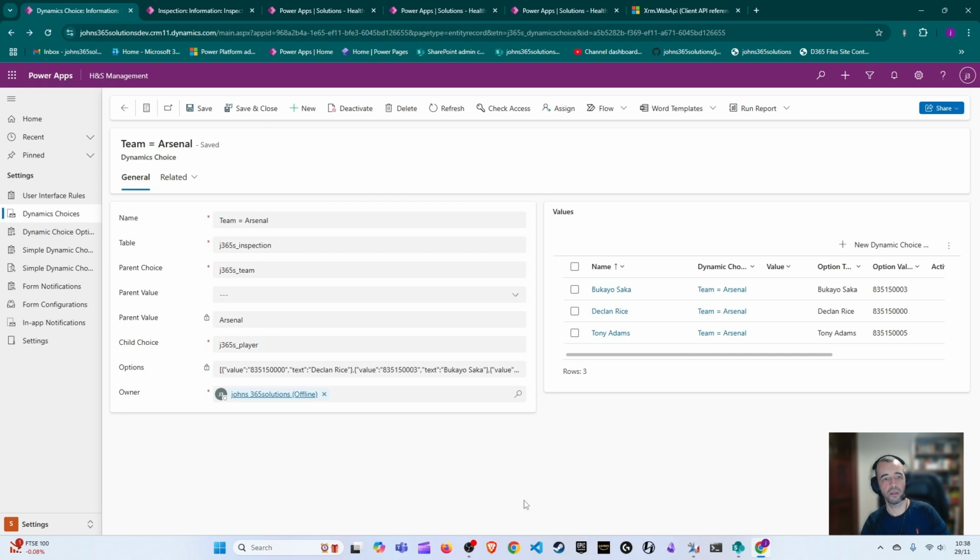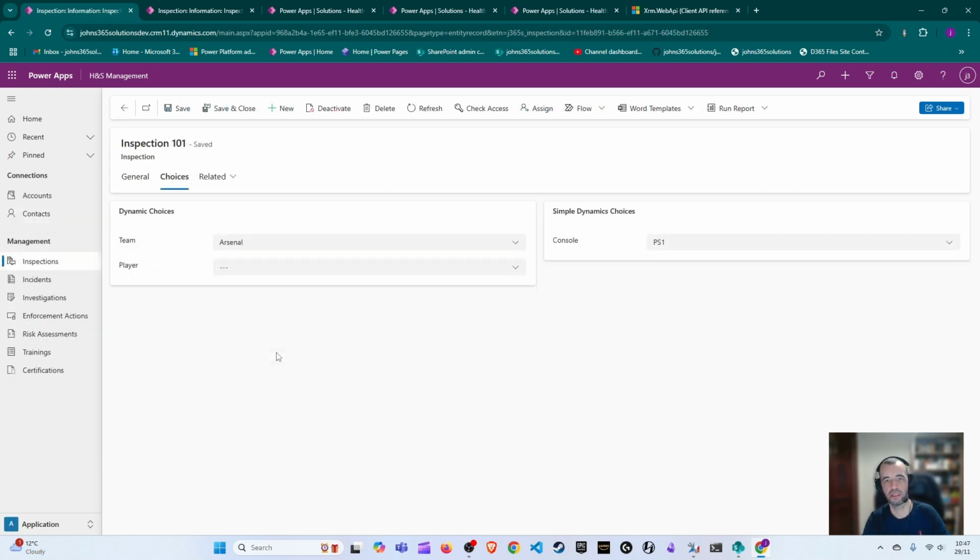So that's how the dynamic choice and the dynamic choice option records work on the settings side. What I'd like to do now is a few demos to show how this functionality actually works. So the first demonstration I'd like to do is a pretty simple one. It's just showing you the active from and the active to dates working.